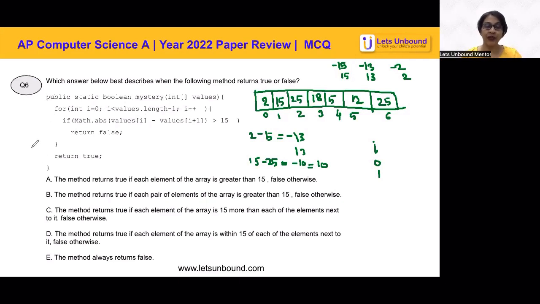All right. So now what we have to do? We have to look at each of the options and tell which option states the correct statement about this code. All right. So let us go one by one. Option A, the method returns true if each element of the array is greater than 15. Well, this is not the case because this array will return true. Now, since this is 2, this is 5, 12, these numbers are all less than 15, but still this array is returning us the answer true. So this is incorrect.